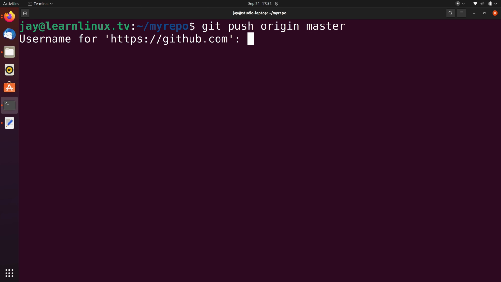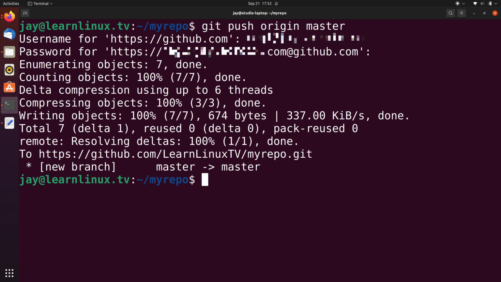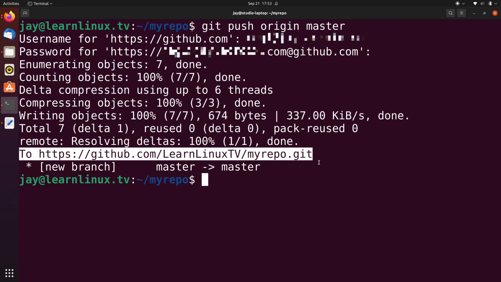So I'll press enter. And now it's asking me for the username for my GitHub account, so I'll type it in. Press enter. And then I'll paste in the deploy token right here. And you know what? It looks like it was successful to me. It shows new branch. It was sent to this URL right here. So it looks like it worked.